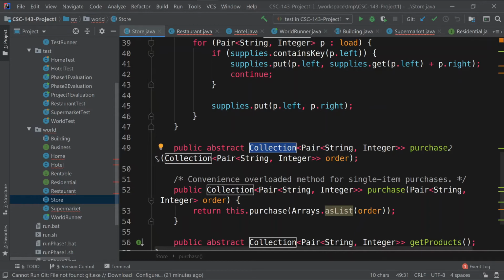And so what collection is going to free you to do is it's going to let you decide what concrete class you'd like to use throughout the project. I recommend that you use the array list, because array list is familiar to us, it's iterable, it's even indexable, and it is itself a collection. So the simple thing to do is just to use array list everywhere.